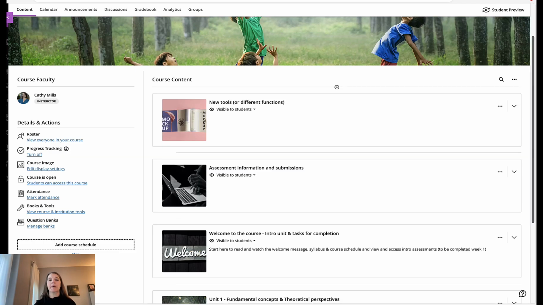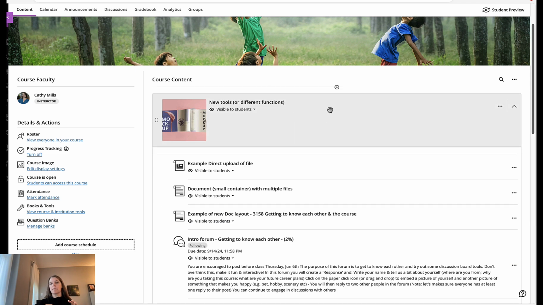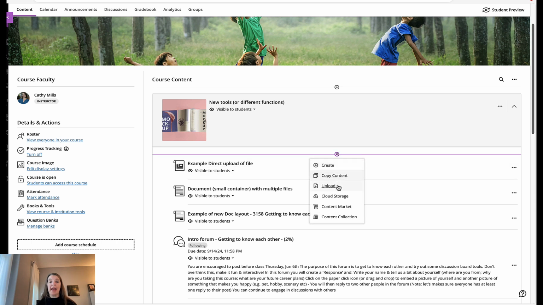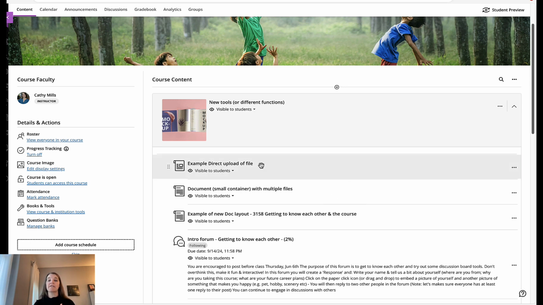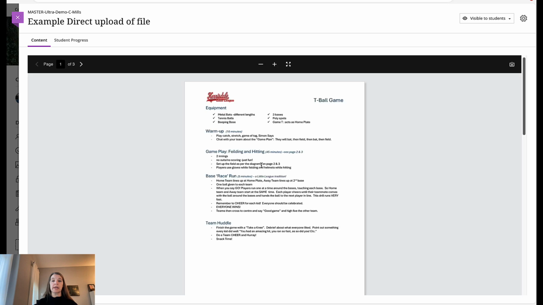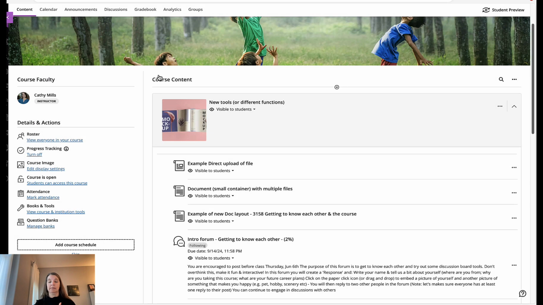Now I like to think about the folders or the modules as big containers in my course. And then within that folder or module, I'm going to add different content to it. And I can use something called a document as a small container. And I just want to demonstrate a little bit about what that looks like or how it might look different. So one option I have is to upload a file. So I can find a file on my computer and upload it directly. So if I click on the file, it's going to open full screen, and then I close it again.